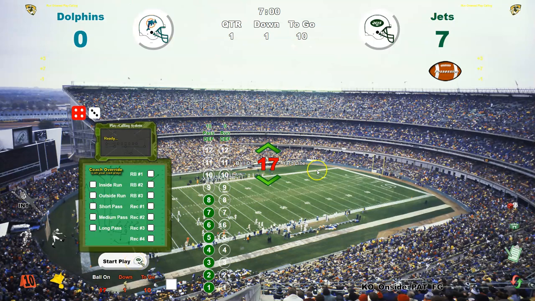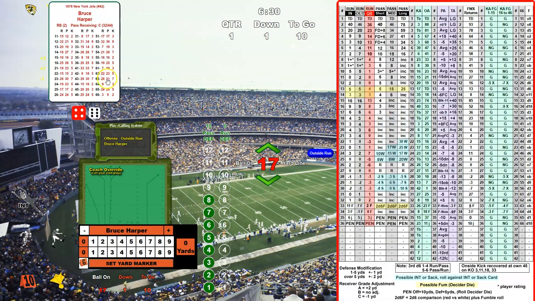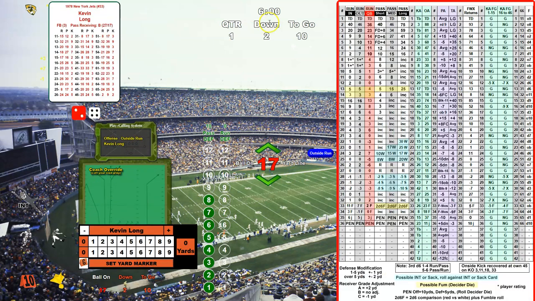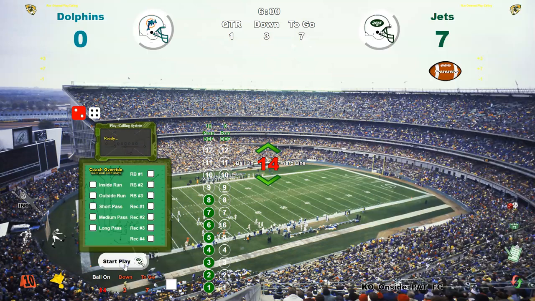1st and 10 in the red zone, Dolphins 17 for the Jets. It's an outside run for Bruce Harper. 46 is a 25. Outside run is a gain of 0. 2nd and 10. Give to Kevin Long, outside run. 24 is a 20. Outside is a 3 plus no modification. So it's a 3-yard gain.